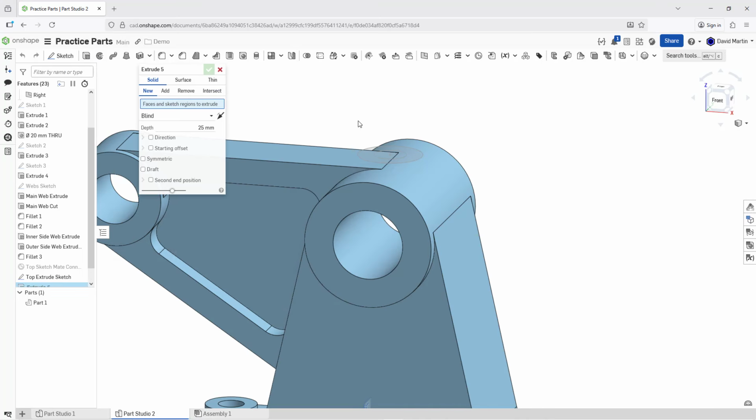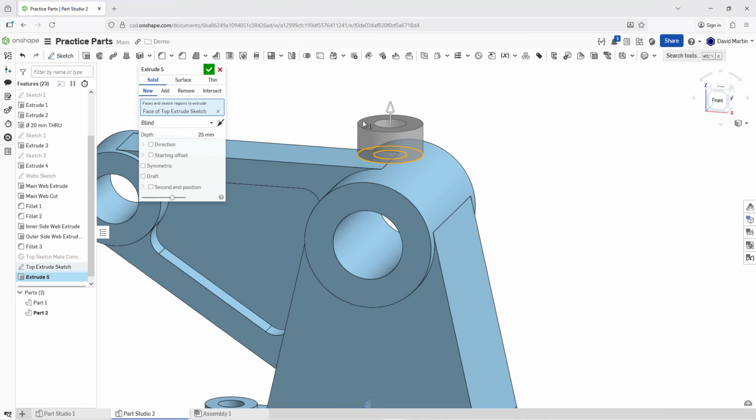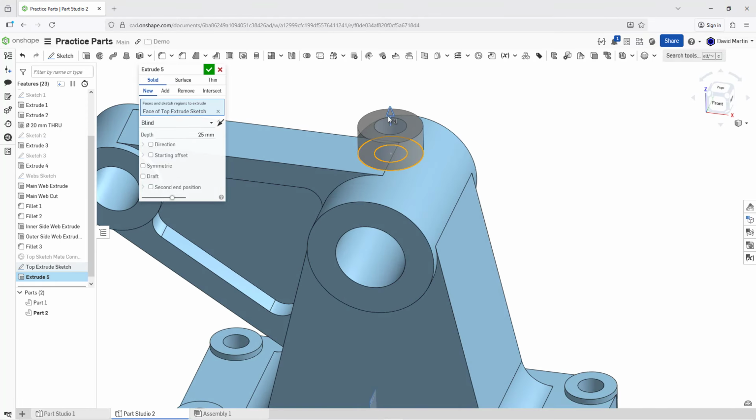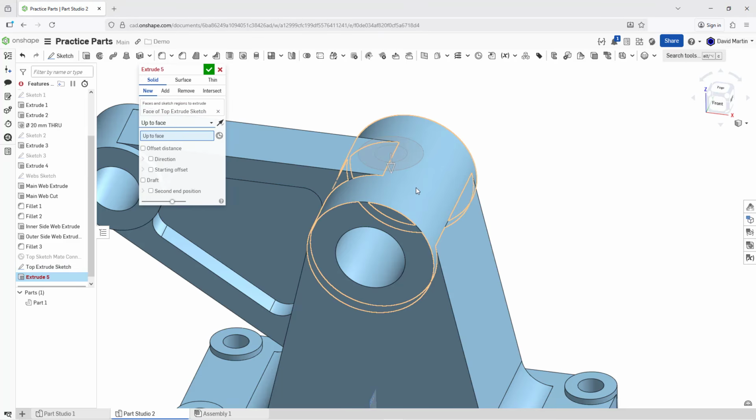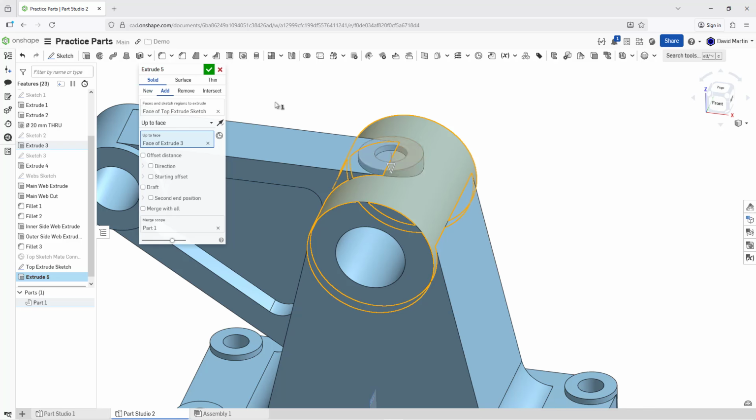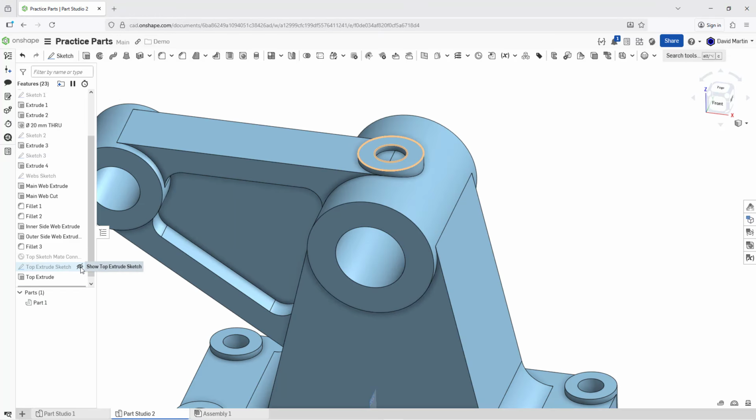Let's click on the extrude command, and I'm going to pick the outer face of that sketch. Let's flip the direction into the model. Instead of a blind depth, I'm going to use up to face, and I will pick the outer cylinder. And let's hit, oh, let's rename. Let's call this my top extrude. And hit the check mark. The top extrude sketch got turned off. I'm going to bring it back so I can create the cut going through the top of the model.